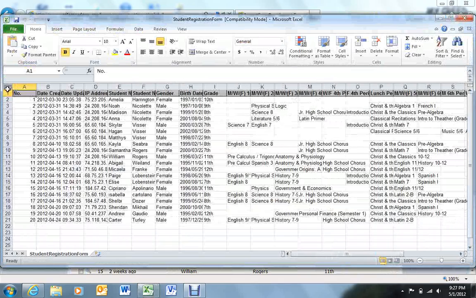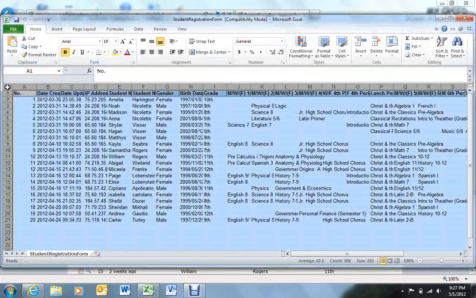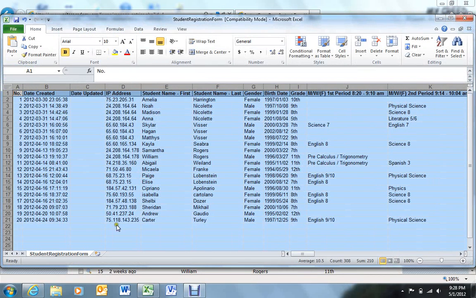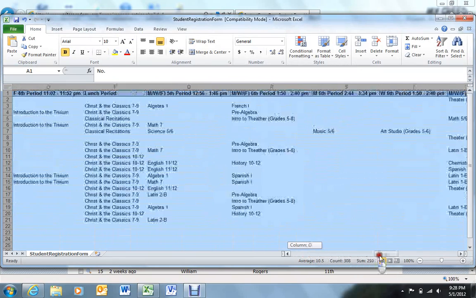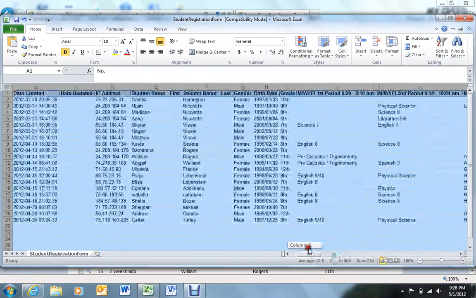An easy way to reformat is if you just choose this upper left block here and then double click when the arrows turn going left and right. It'll reformat the spacing, and now you have all of this information about what people have signed up for. Very, very handy throughout the day.